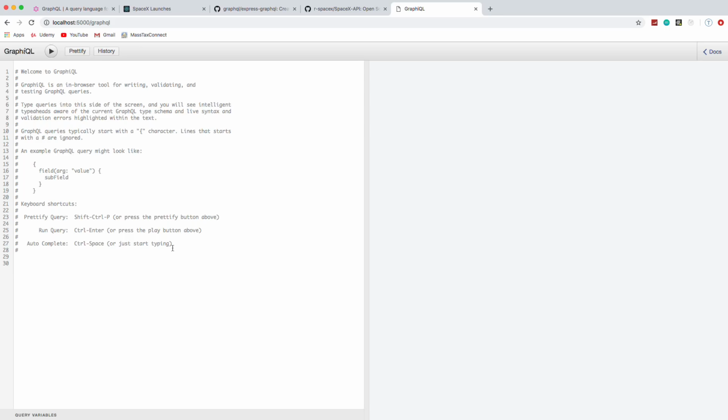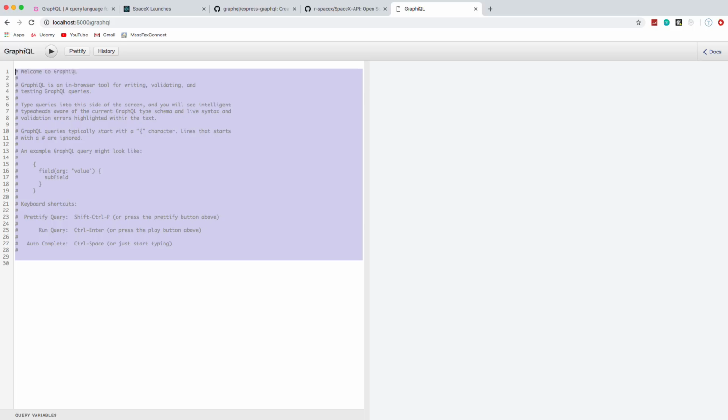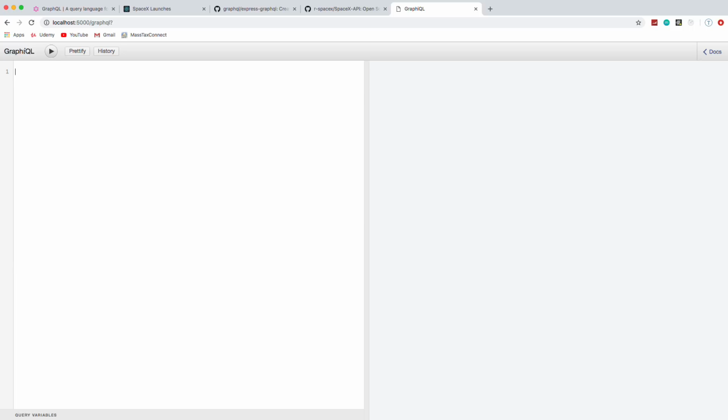We should be able to get all the launches. So I'm going to get rid of all these comments here. And the way that we write our queries is, I think, very easy and elegant. So we just want to open up some curly braces. I'm going to just type in an L, and it will already see that we have a launches type, or a launches query. So I'm going to go ahead and select that, and then we want to open up another set of curly braces. Let me make this bigger.